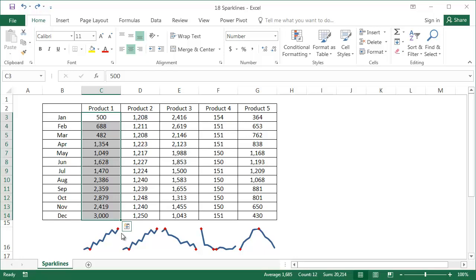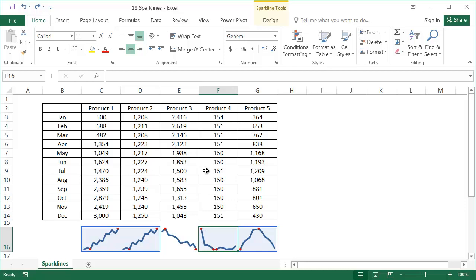Sparklines for products 1 and 2 look the same, but product 1 from January to December increased in sales 6 times, whilst product 2 only increased by 3%. For product 4, the decline in February seems huge, though it was just 2%.